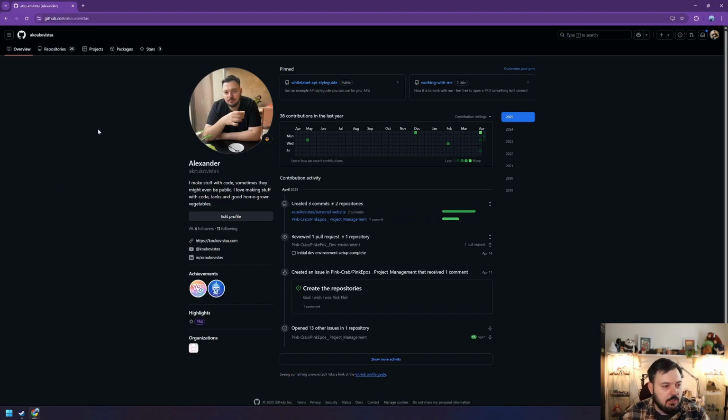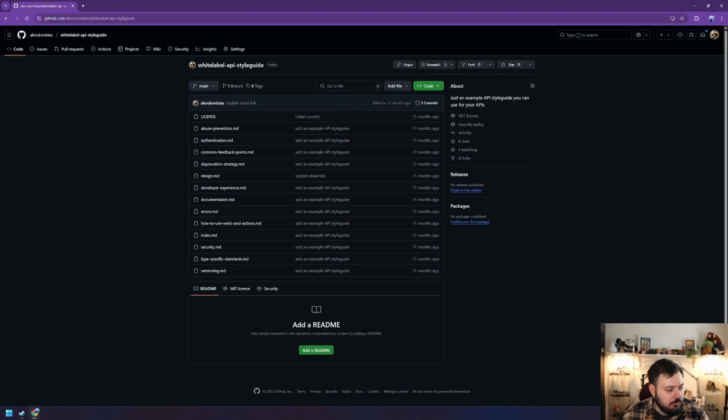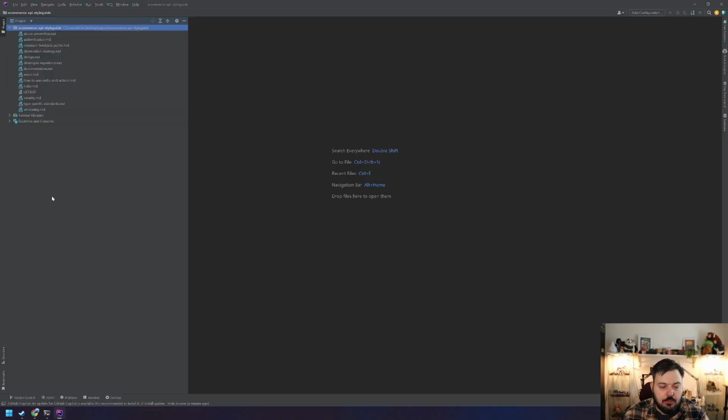Jokes aside, here on my GitHub I have my white label API style guide. I seriously hope all of you know how to clone stuff. The intention behind this is to actually render it in some other type of software. This is literally just the content, and it's in Markdown, so if you want to make it a Word doc, make it a Word doc.